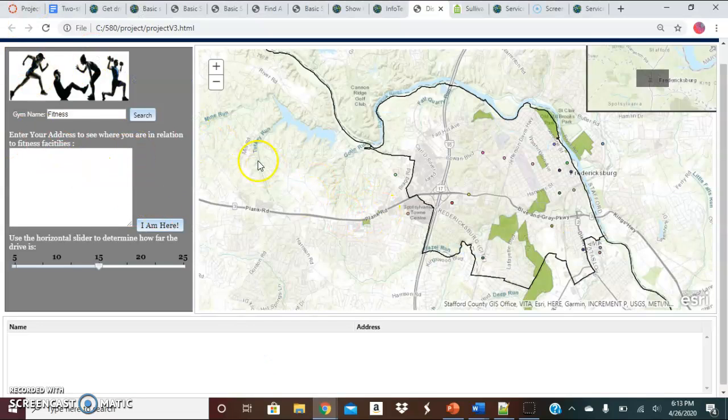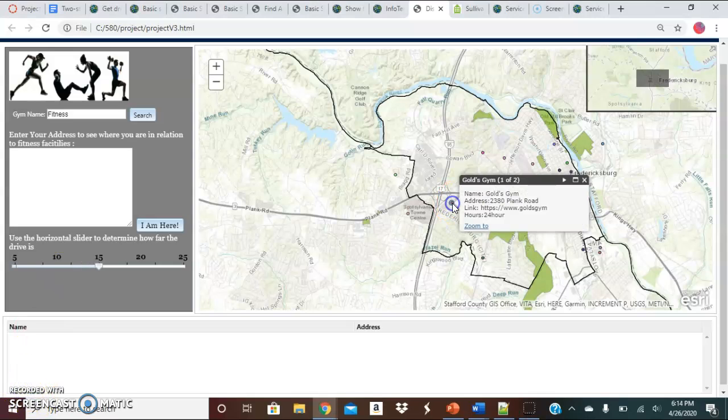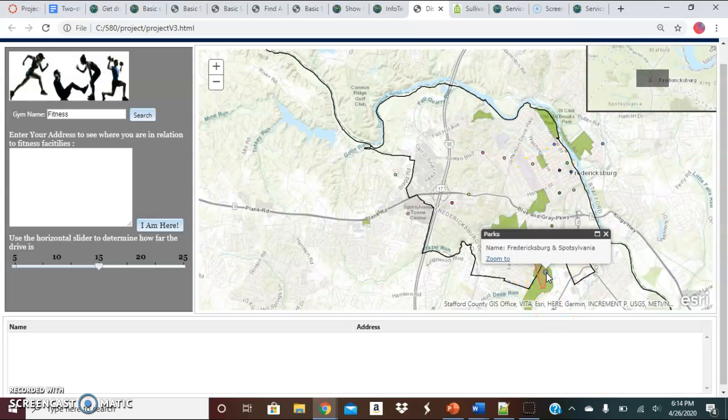So when you load the application, this is what you see. As stated previously, when I click on the gym points, I can see the name, address, link, and hours of each gym. And when I click on the parks, just the name comes up.